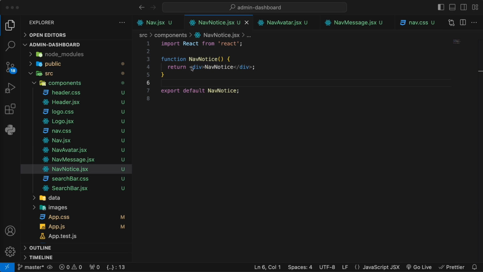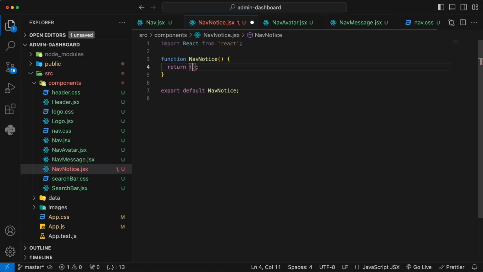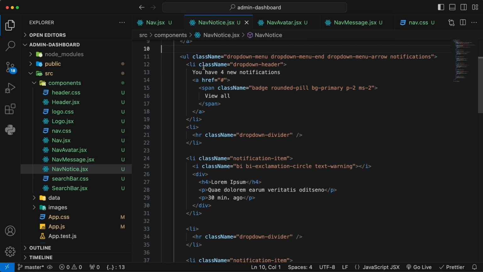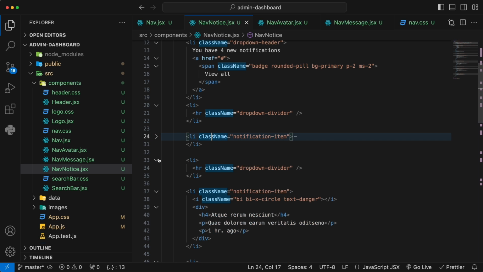Inside this nav notice component, I delete this default one, copy and paste the one that I wrote, and explain it to you. Everything comes in as a list item with the class name of nav item. If you look at the structure, inside here you will have a list that contains how many nodes you have, and the content of each also gets shown here.